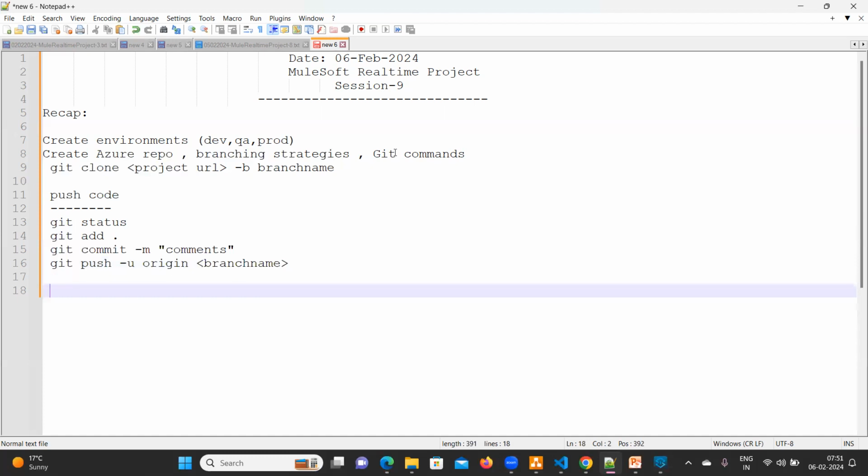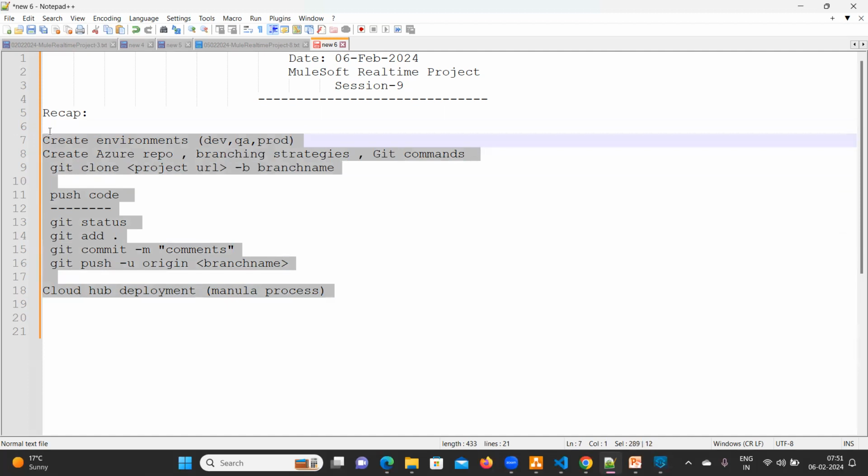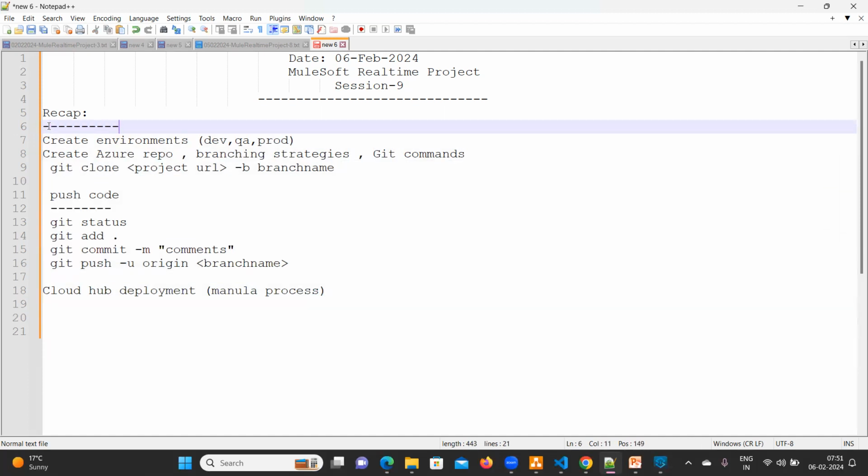Next, we have seen yesterday the CloudHub deployment as a manual process. This is what we have discussed in the last class, the major key points.